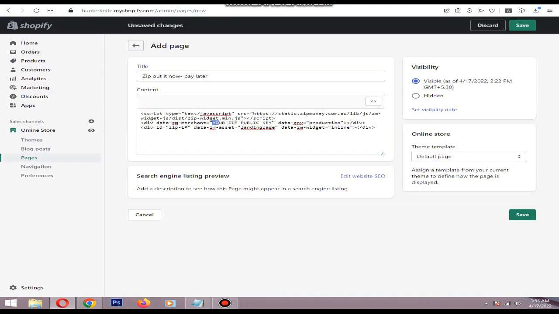Replace the Zip public key with yours. Then save it.